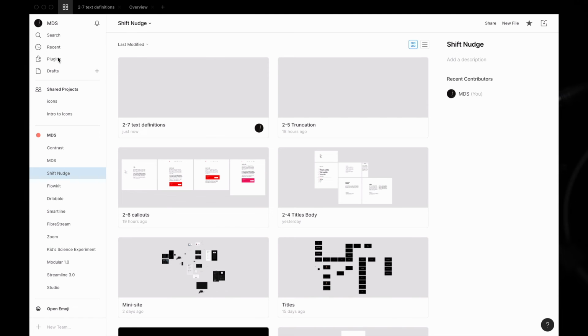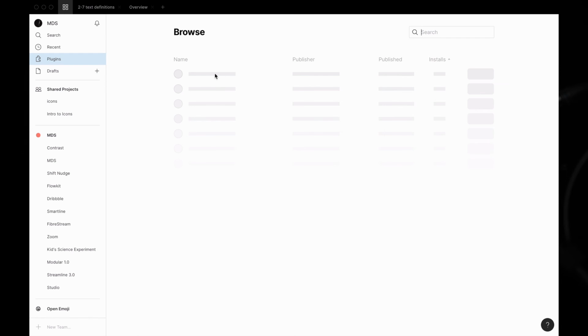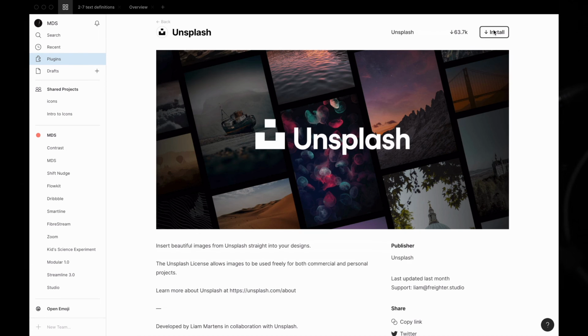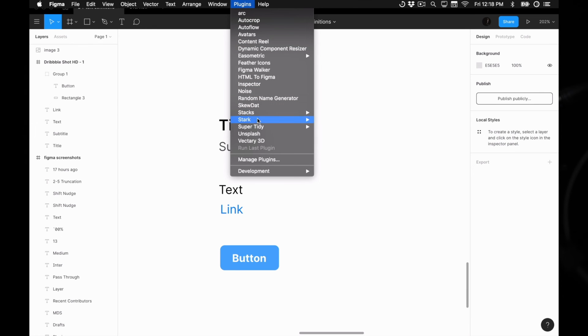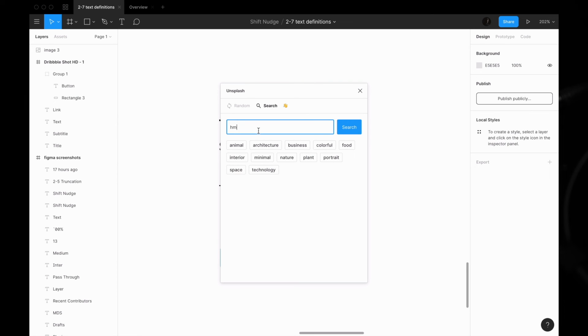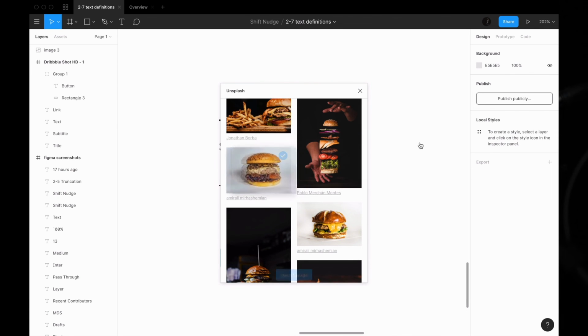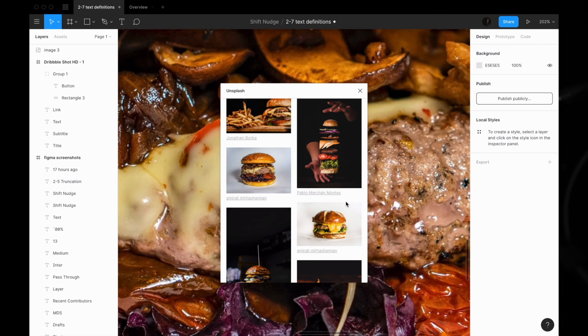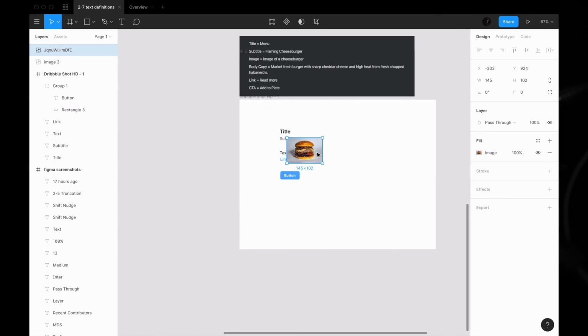Let's go to plugins, and let's browse all plugins, and we're gonna grab this Unsplash plugin. I thought I already had it installed, but that's how you install it. Now we will go to plugins, Unsplash, and we're gonna search for a hamburger. That one looks pretty good. Insert one image. That is a big hamburger. Let's make that a lot smaller.